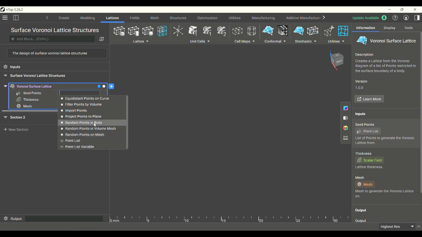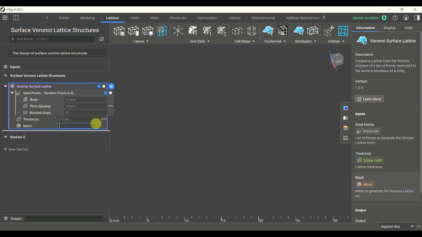Let's select the random points in body block. Within this block, again there are various geometrical parameters, and we need to define each of them. One is body. We must require the body. On the surface of that particular body, we are going to give the seed points, and generate the respective Voronoi surface lattices.